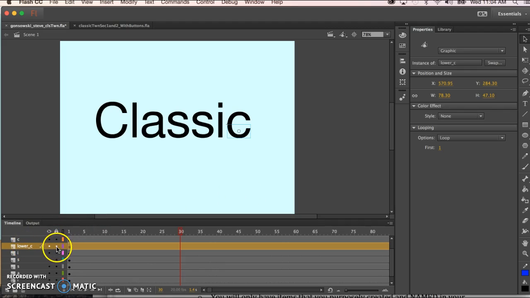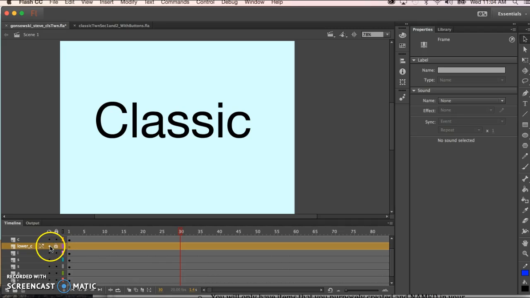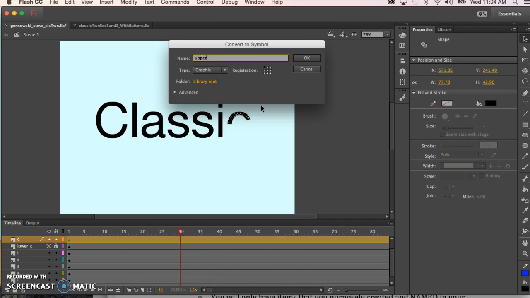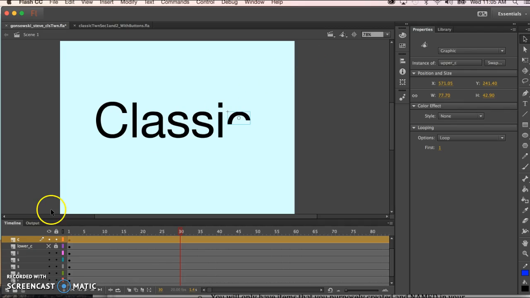And then what I'm going to do is I'm going to lock this. In fact, I'm even going to turn this part off as well, so it makes it very easy to now select this. Then I can F8. I can call this something like upper underscore C. Now I have my two pieces. They're on two different layers.